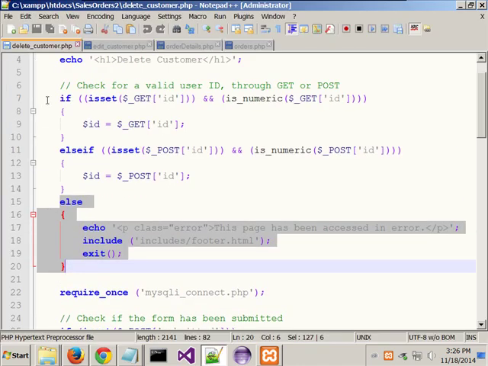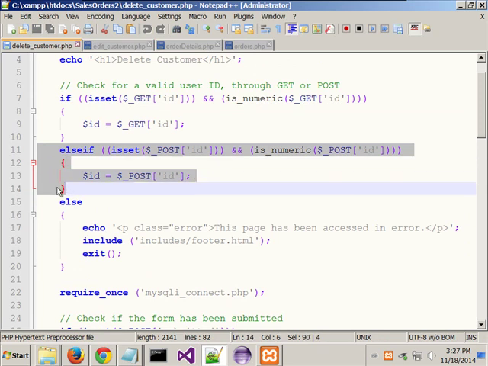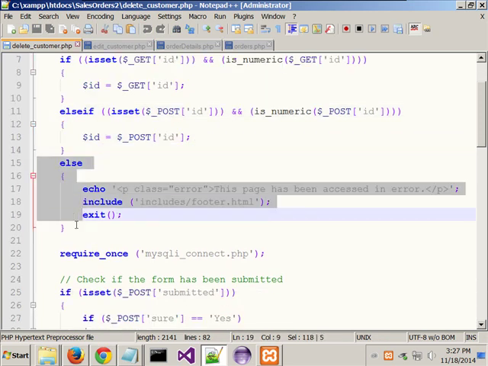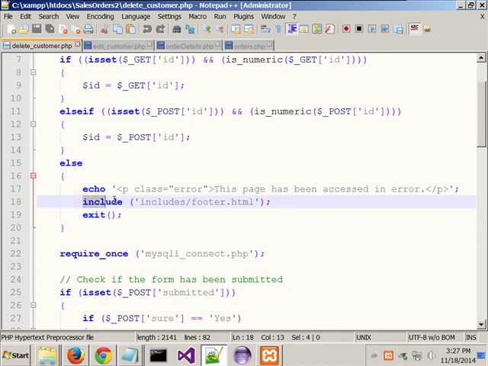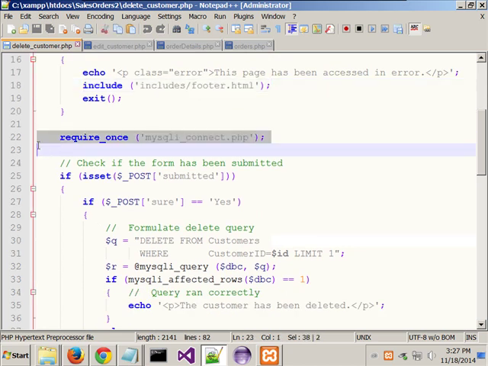This is saying if you came in with a get, fine. If you came in with a post, fine. But otherwise, say you've been accessed in error. This is just basically bringing the footer stuff in and it's exiting. It's saying just basically get the heck out. So if we get to right there, it's valid. All we know is that we've got a number in there. I shouldn't even say that. We don't even know if it's a valid number, but there's a number in there. So now we're going to check our database.